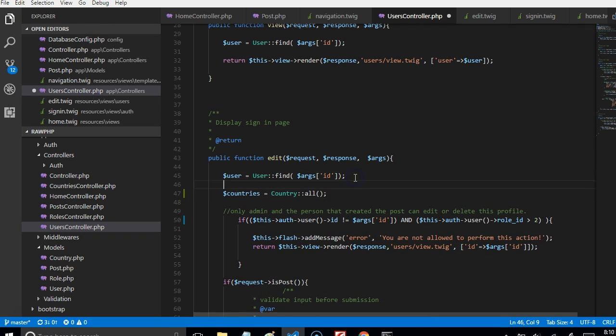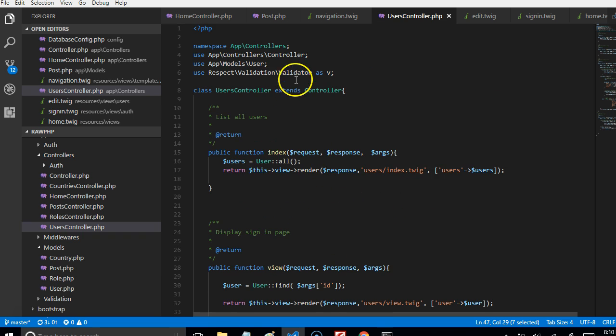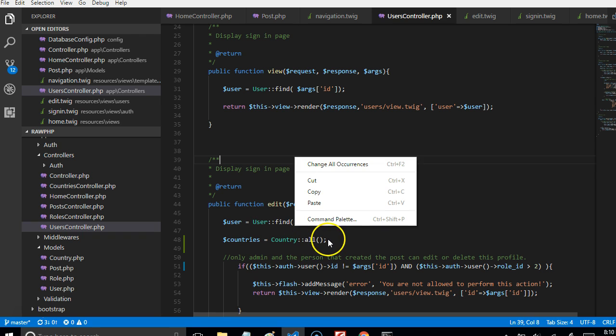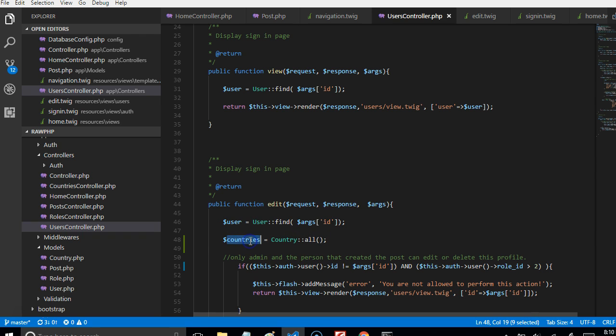Okay, so now we have the list of countries. We want to make sure that the country model is imported. If the country model is not imported into this file, of course we'll have an error. So we just want to say get the country model, so that when we do this, we can actually have the list of countries inside this variable.